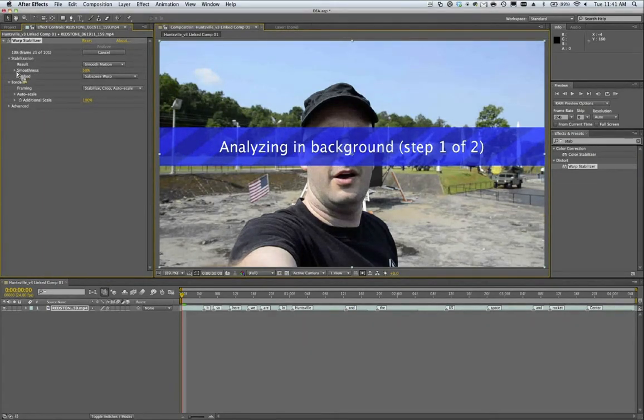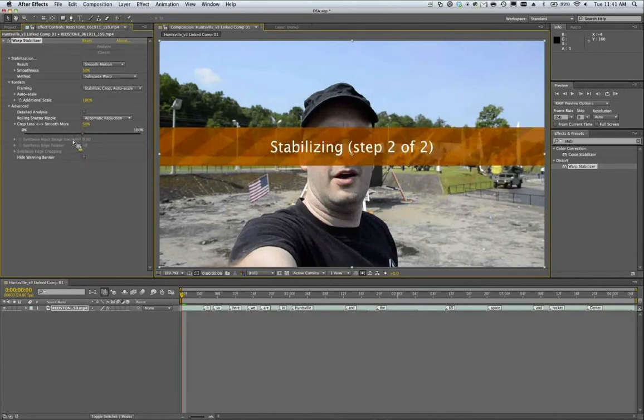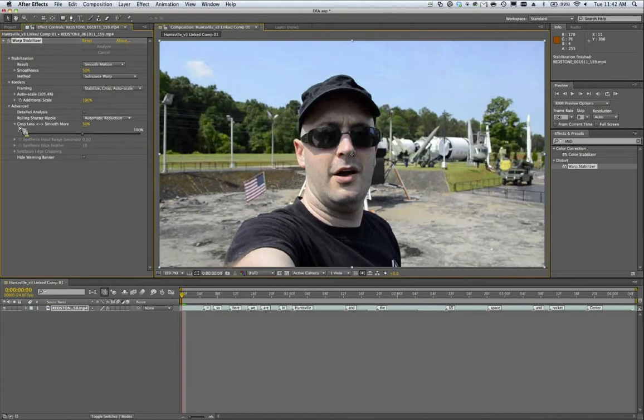So if, for example, there happens to be a lot of rolling shutter ripple, which happens a lot with mobile devices, where your hand kind of jerks, and that creates this very noticeable distortion in the video, you'd be able right here to do enhanced reduction or automatic reduction. Do you want the cropping out of the stabilized piece to be more or less? Do you want it to smooth? And so in just a few seconds, we've stabilized this clip.